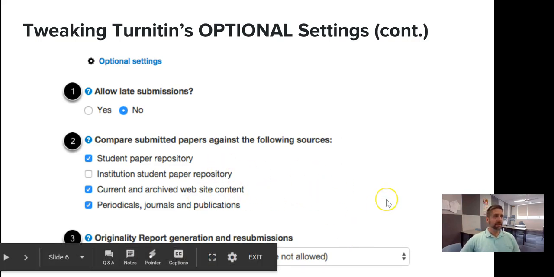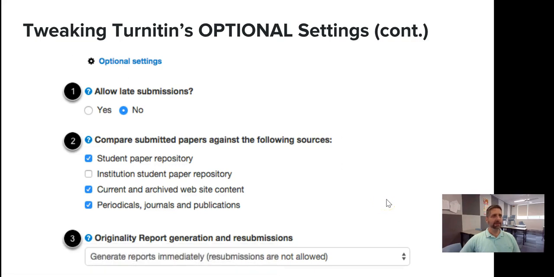So you want to tick everything there, and down here at the bottom, there it is, Originality Report, sometimes called the Similarity Report. There's three options for resubmission, and because that's static, I can't show you, but basically they say you can generate the Originality Report, which gives you that percentage of how much is similar to other stuff in the world. You can generate reports immediately, so students can't resubmit. They can't put the thing back in.